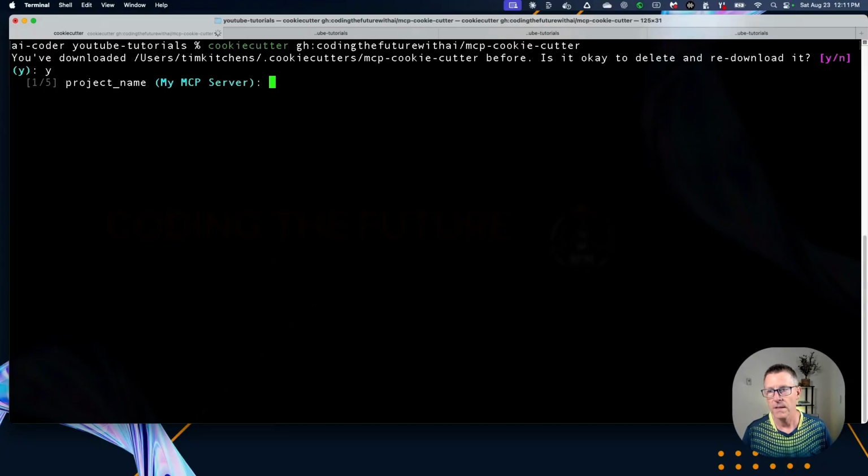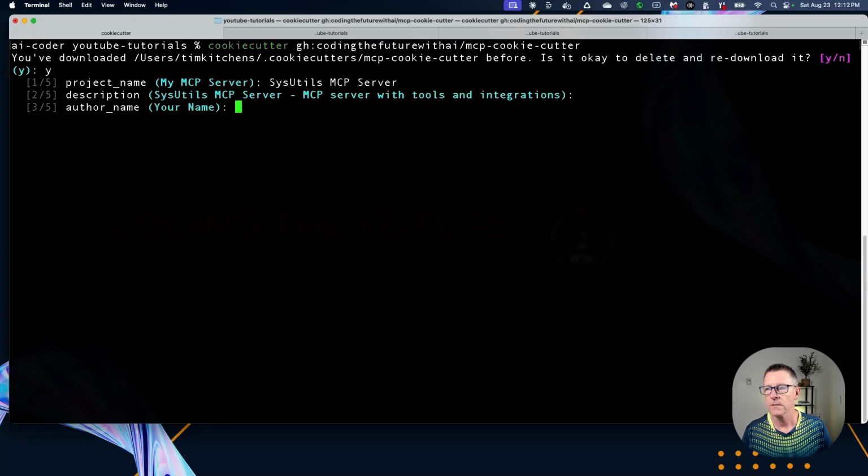And remember the JSON file, so it's going to ask us a few questions. I'm just going to name our server sysutils MCP server. I'll go with the generated description, enter my email, and I'll just go with the default MCP port.